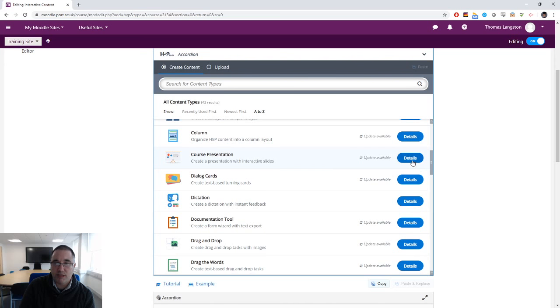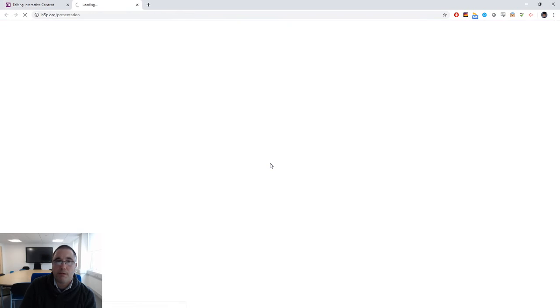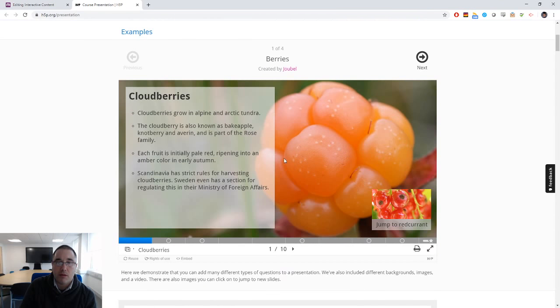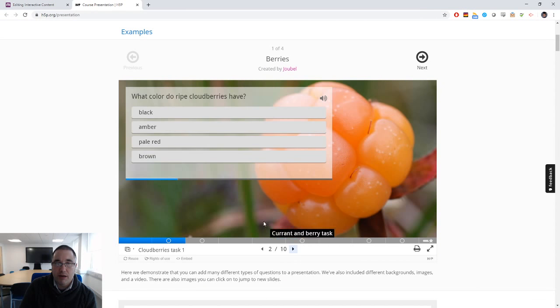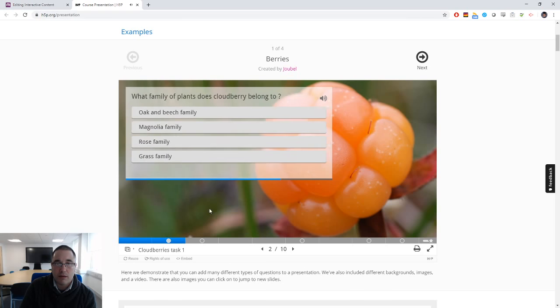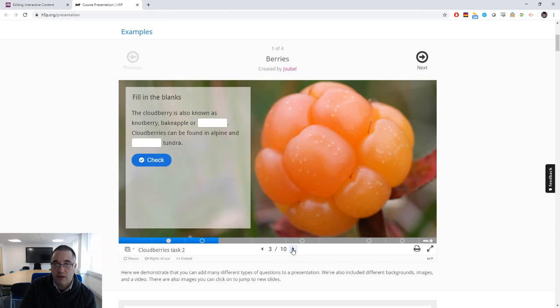Course presentation is slightly similar to the column, as well as the branching tool. You essentially create a PowerPoint-like resource, and you go through each slide, maybe with some activities. And if you get them right, it'll tell you you've got the correct answers, and you're able to work through it.